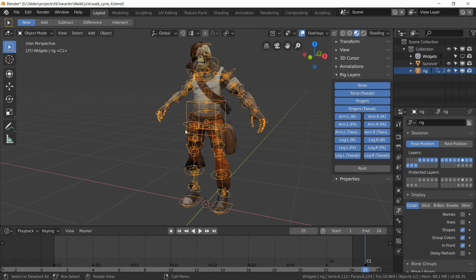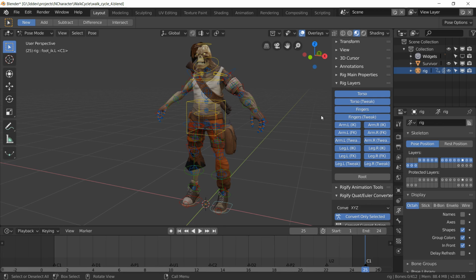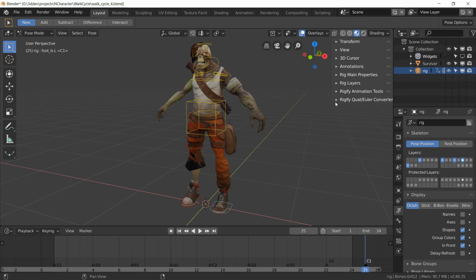Back in the layout panel, I'm going to go into pose mode, and then I'm going to turn off all of these layers, okay? And I'm just going to select the ones that we're actually going to use. So that will be the torso, the FK arms, and the IK legs. And we don't really need the root. Now, let me just close everything here, rig layers to the top, rig main properties right underneath.